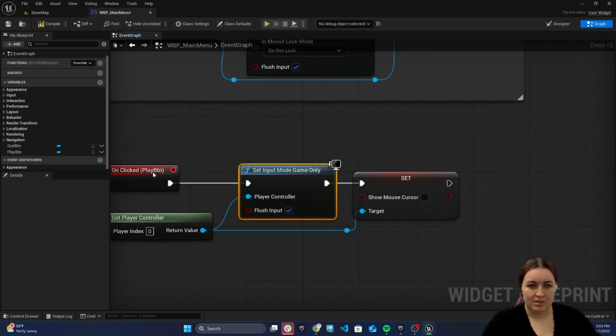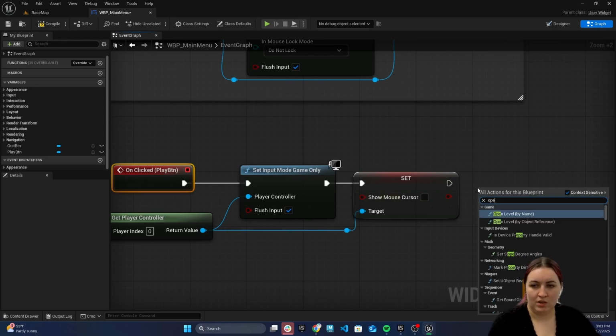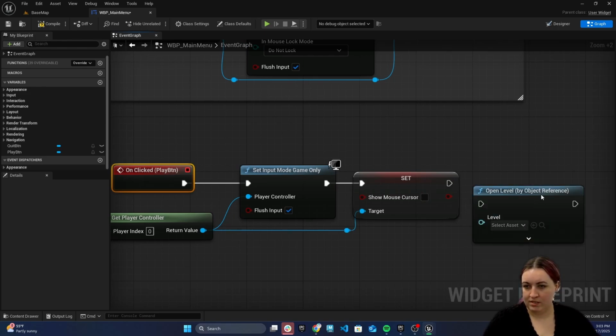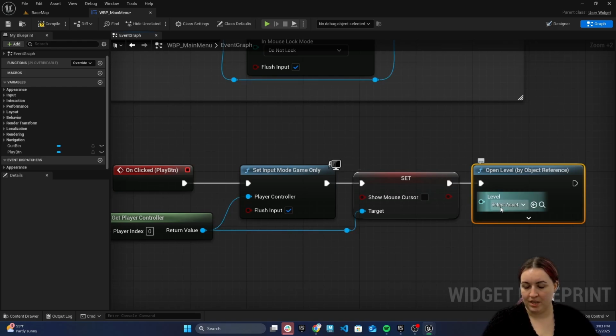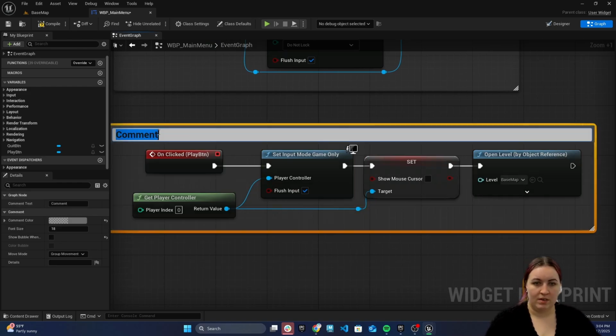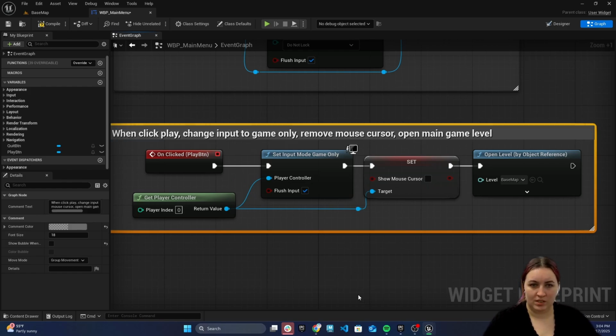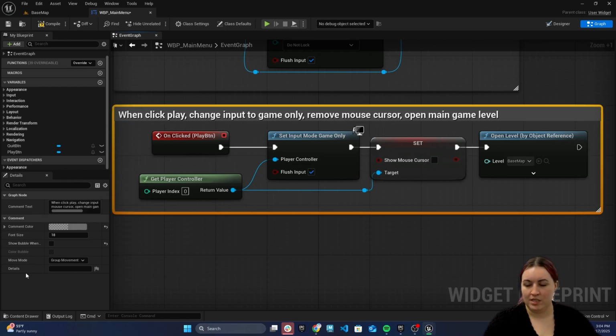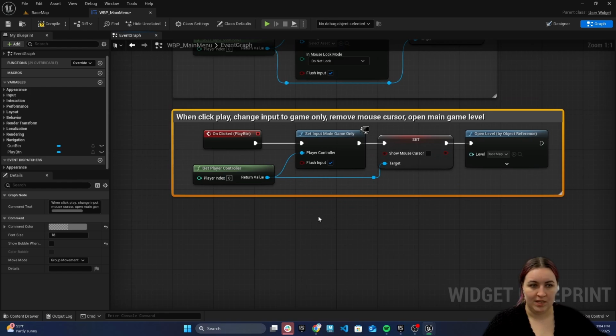And then I want to open my main level. So I'm going to search for open level by object reference, and I'm going to select the base map that we created and we're hanging out on. I'm going to add a comment around this: when click play, change input to game only, remove mouse cursor, open main game level. So that's what's happening here. When I click play, we're going to change the input mode to game only, remove the mouse cursor, and open the main game level.